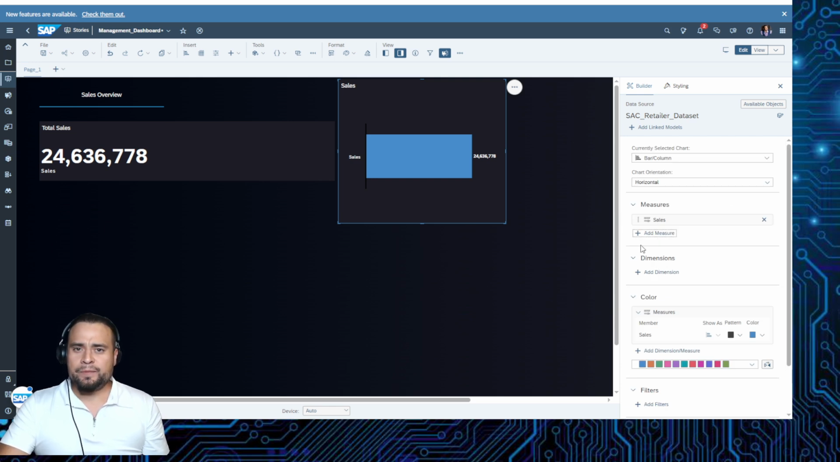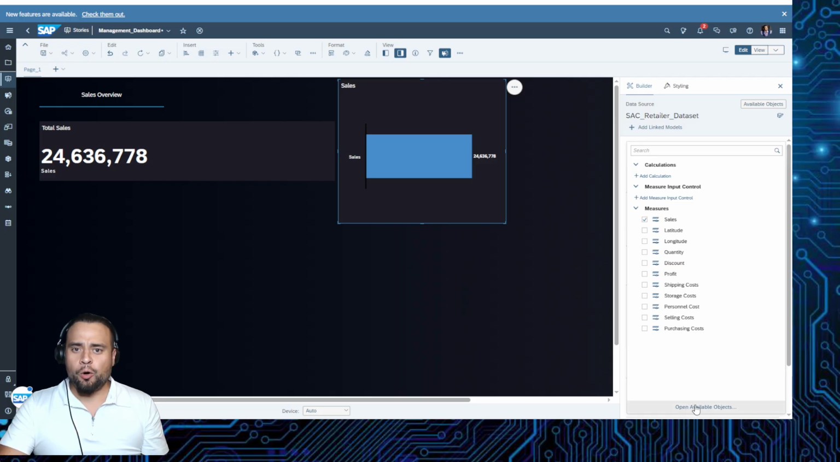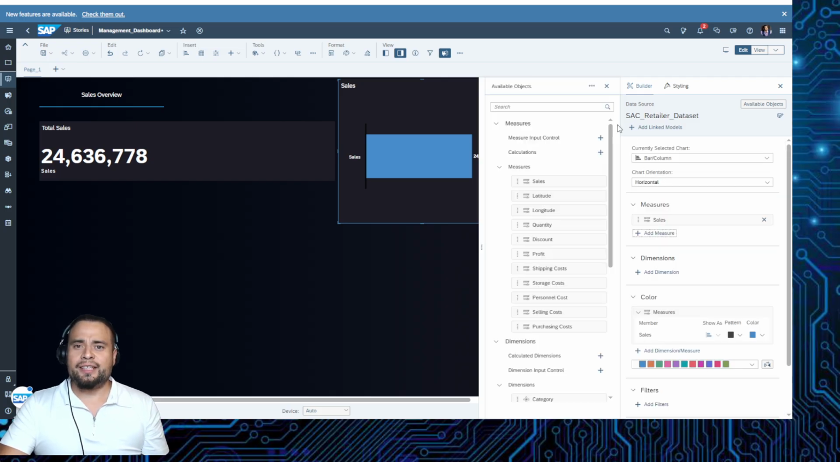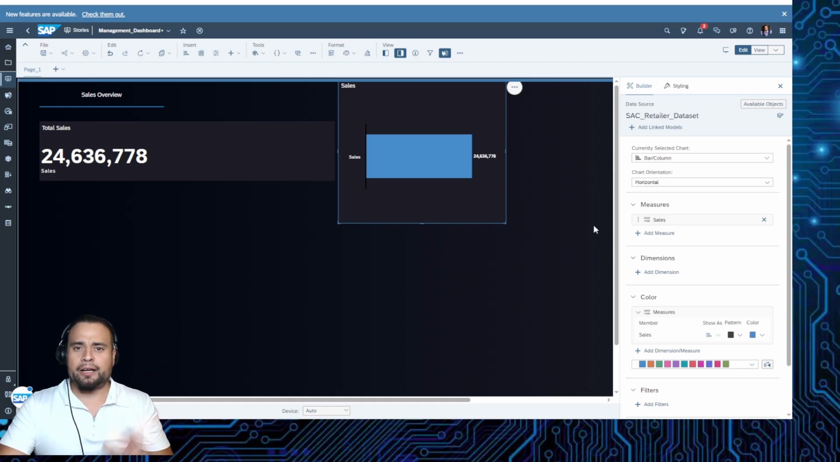The third option is after you click sales and you're like, what the hell? Why can't I go back? Come down to open available objects. This is going to expand it, and then you could close it. But that's a giant waste of time. So just click in the space in between measures and the black canvas, or your dashboard background. Okay, let's just say that.